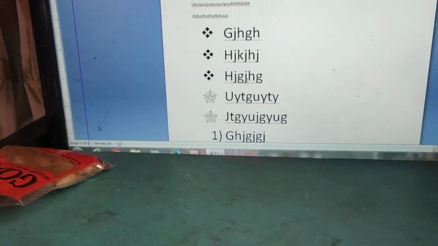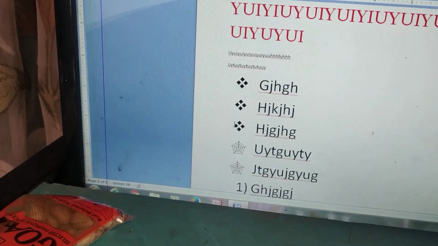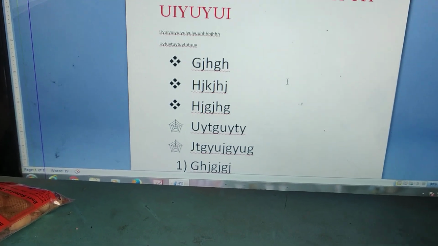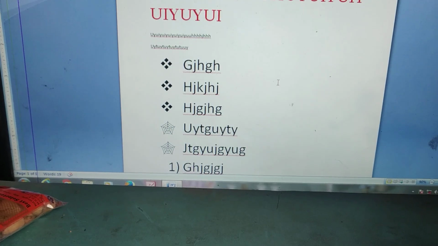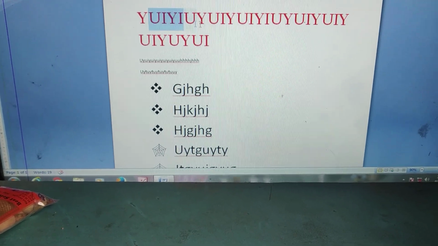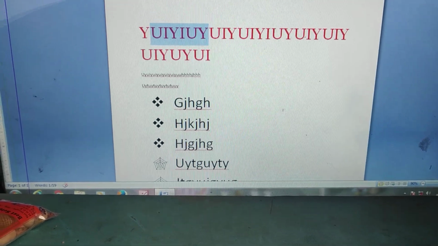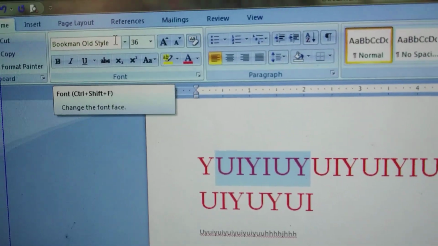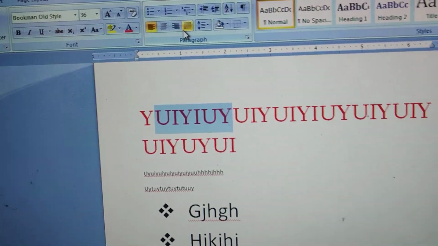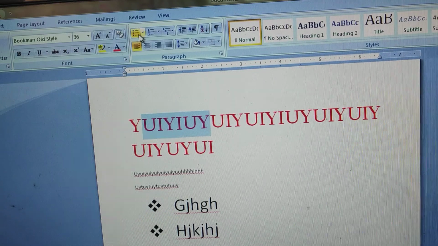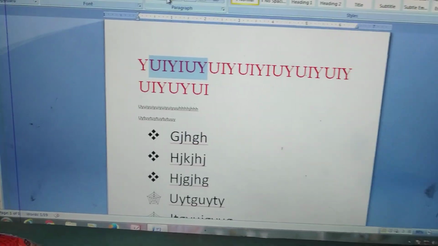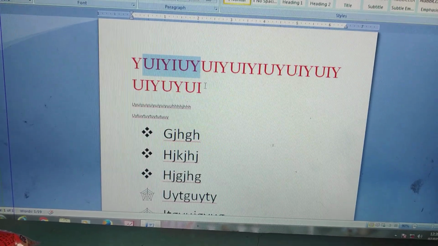Okay, now see children, what is your work for today? You have to open MS Word, you have to type a paragraph on my family or my school, and you have to change the font style, font size, font color, alignments, and also you have to give bullets and numbering options. Okay, all this work you have to do today.